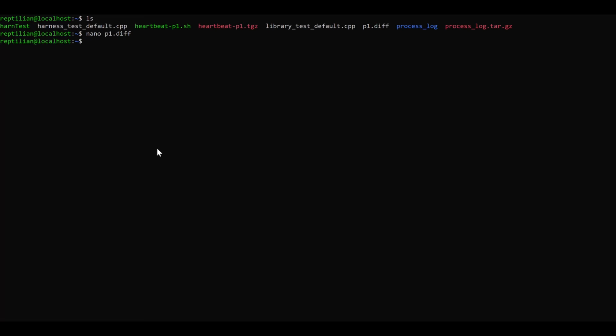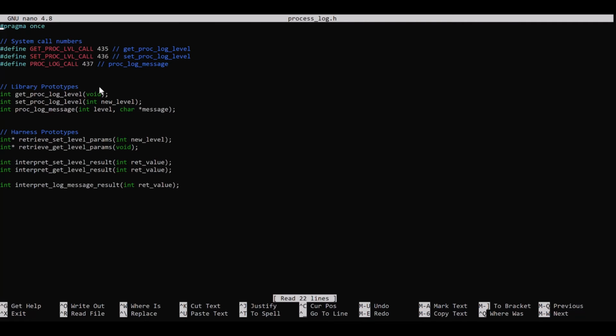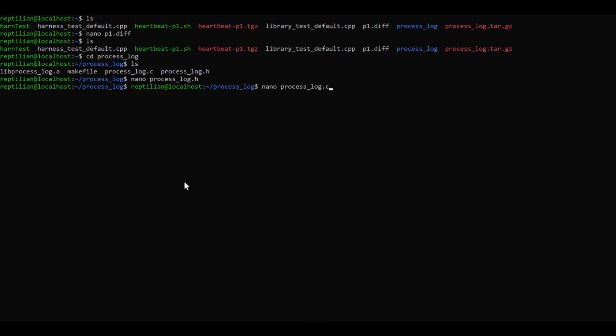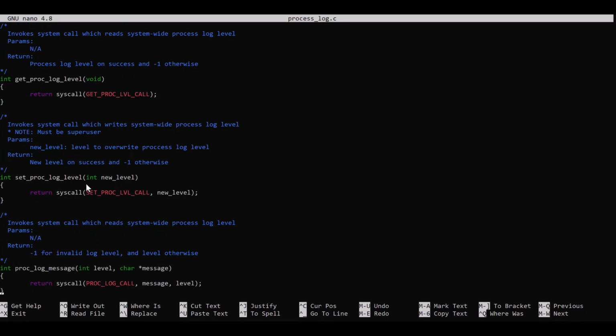Okay, now on to the process log library. I'm going to go through all these files first. In processlog.h, we have macros for the system call numbers and also prototypes for all the functions that we need in the library and harness. And then in the .c file, all these library functions are pretty short. They just use syscall to call the function, and they get passed in the call number and the parameters associated with it. That's all it is for all these 3.